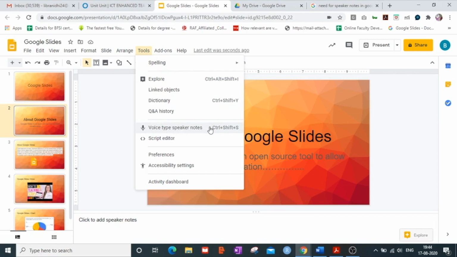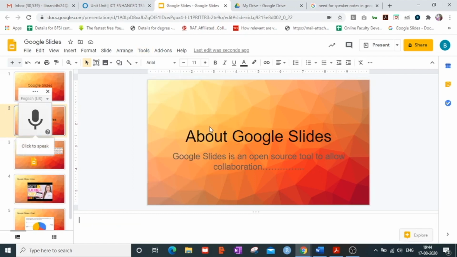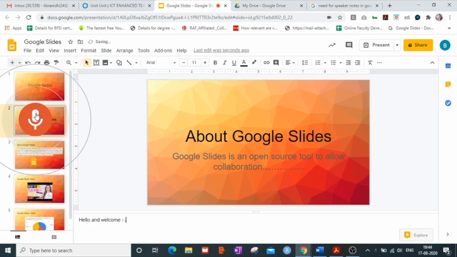You can also use a keyboard shortcut which is Ctrl plus Shift plus S. So I click on this and as you can see there is a microphone icon which appears. Once I click on it and start speaking anything, it will start reflecting on the speaker notes. Hello and welcome to the video on Google Slides. Greetings from Ramanujan College.